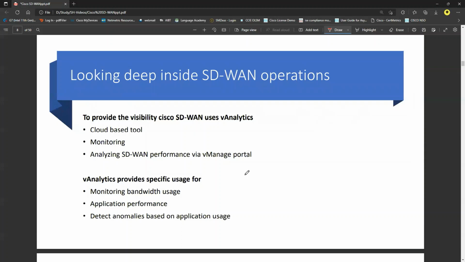Now SD-WAN, by default, on the premises or the cloud, you can see some of the traffic. But if your organization is interested in getting an in-depth view of the traffic monitoring, then you can go with vAnalytics. So vAnalytics is a cloud-based tool with advanced algorithms, which will help you get more details of your traffic. So it will help you in doing the monitoring.